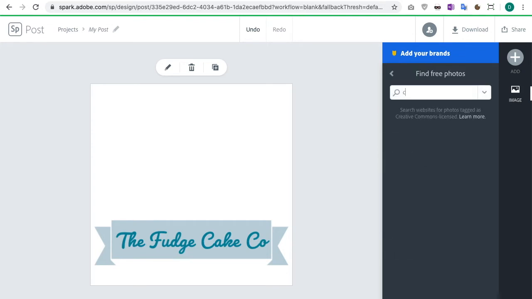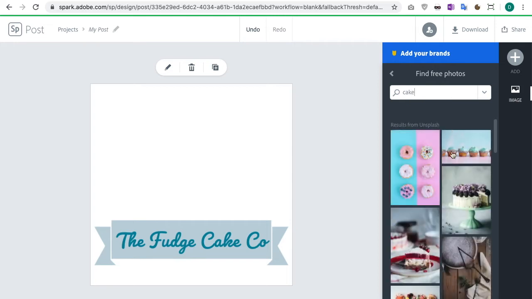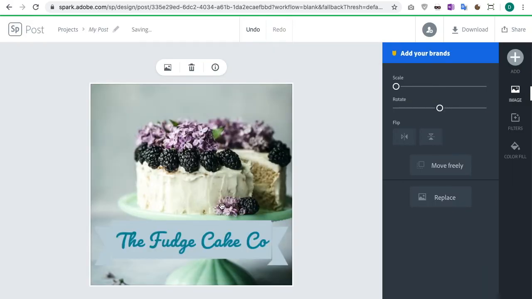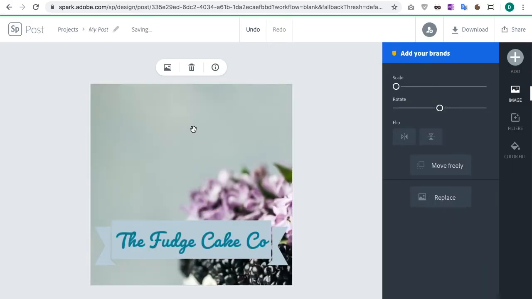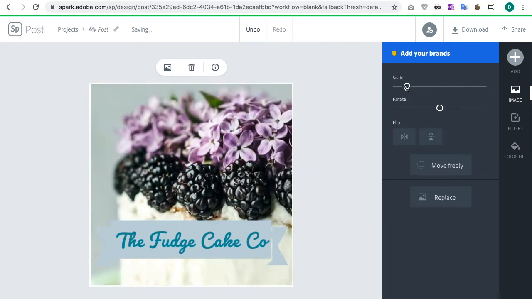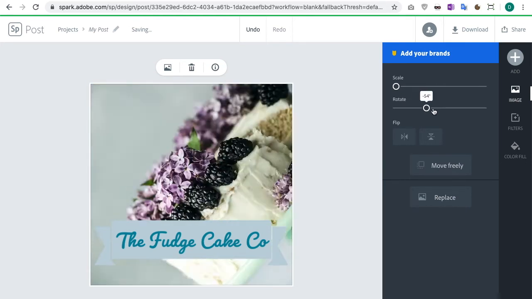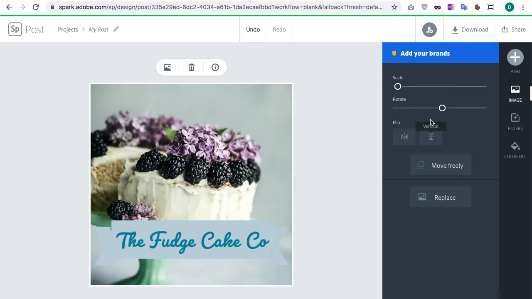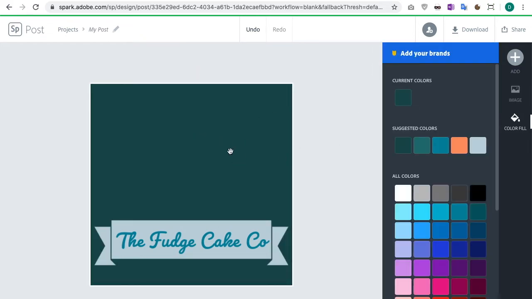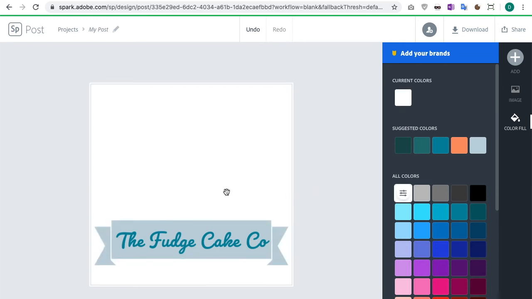So if we were to search for cake as an example, there's loads of different free photos that you can use, and if you did want to use one, if you clicked on it and then say pin it to background, it would put it in for you, and then you can move it around like so. And if you wanted to change the size and shape of it, you've got a scale option at the top here, which you can zoom in and zoom out, and you can also rotate it, or you can flip it depending on what it is you want. I don't actually want an image on mine, so I'm going to click on the bin there to get rid of it, and it's obviously gone back here. If it does do that, don't worry, just click all colors and it goes back there to white for you.